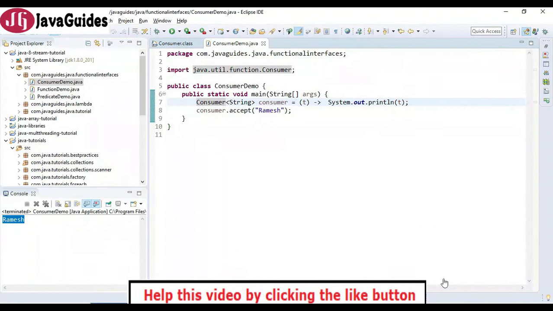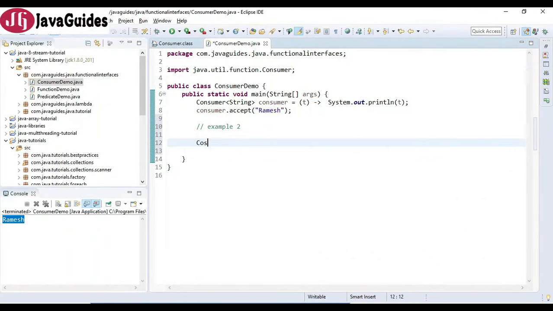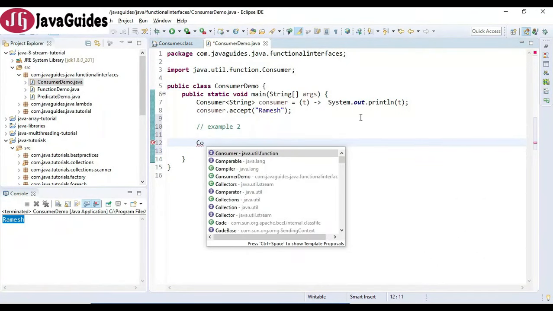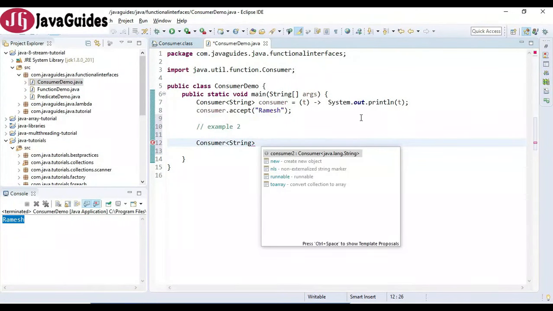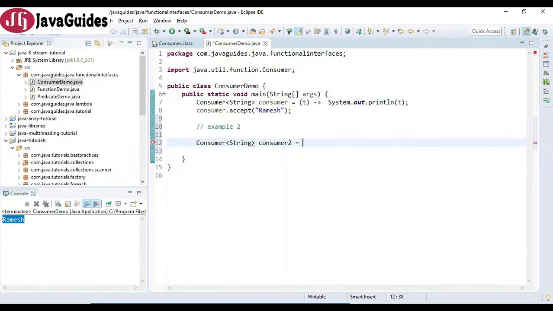Alright, so let us see one more example. We can also chain the consumers. Let us see how to do it. This is example 2. Here we quickly create a consumer first, and we pass a string as input, and this is consumer 2, and here again we pass a parameter.